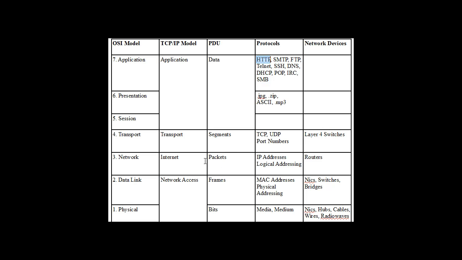At layer 3, packets. Packets have IP addressing information inside of the packet headers. They've got source and destination IP addresses. IP is the routed protocol of the internet, and every computer on the internet has to have an IP address. This is often called a logical address because you configure it through software, through your operating system. The IP address is configurable.